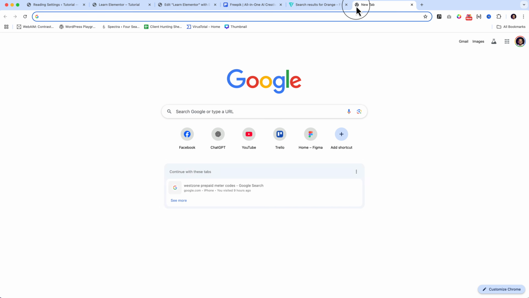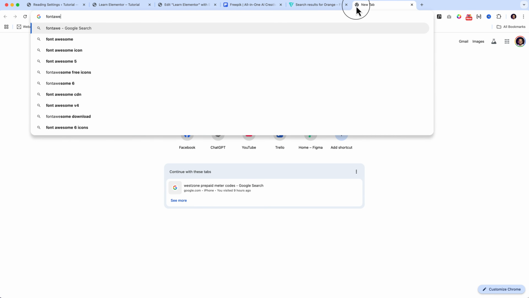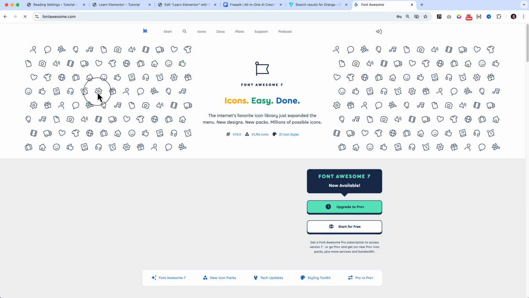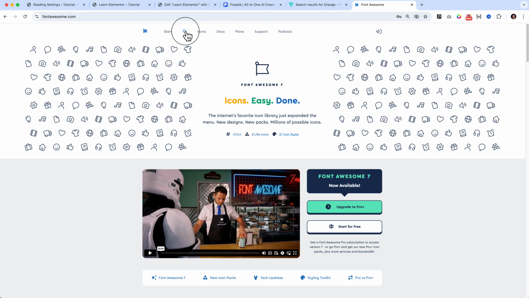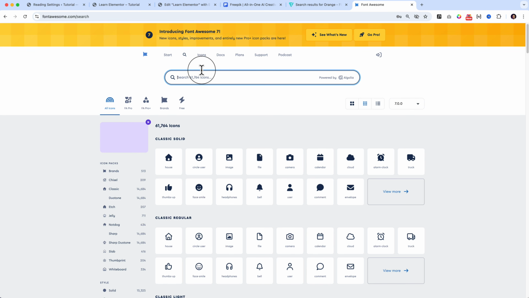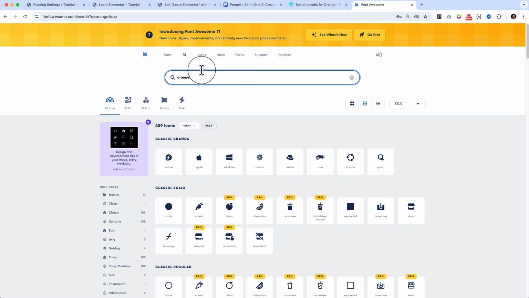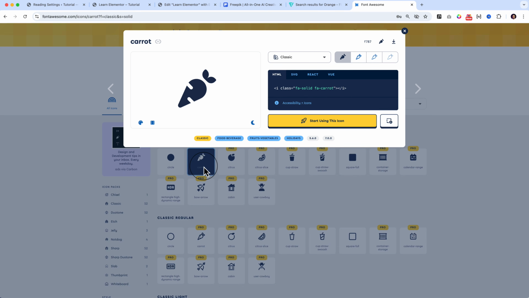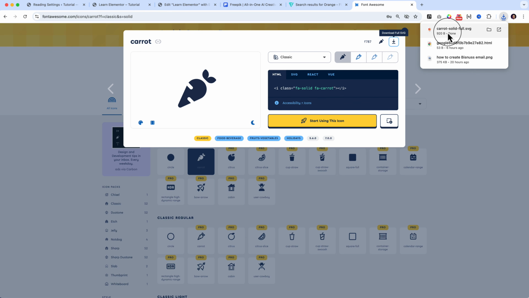At the same time, let's take a look at Font Awesome. Click Font Awesome here. So you can download SVG icons from here easily. Let's see if the orange is available here. As you can see, the orange is here, but it's still in the pro version. But if you want, we can understand at least how the SVG works. I have selected this icon here, and if you look at the download options and click here, it will download the SVG format. As you can see, carrot-solid-full.svg.